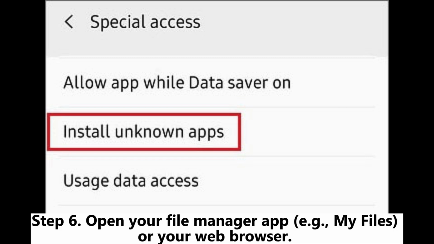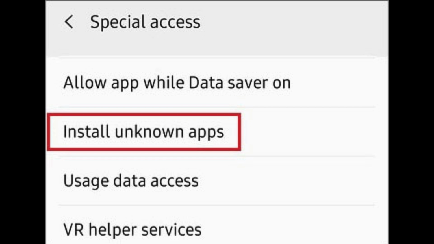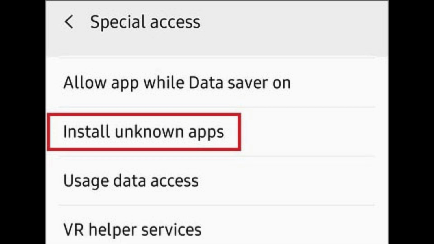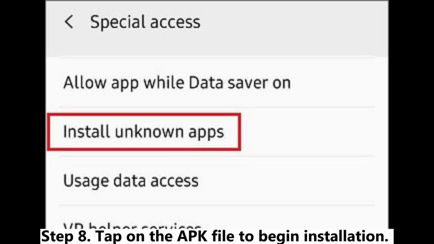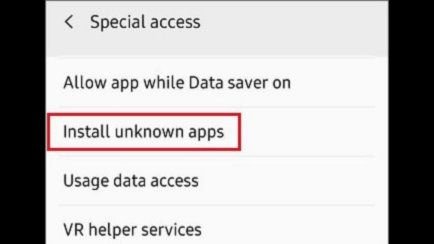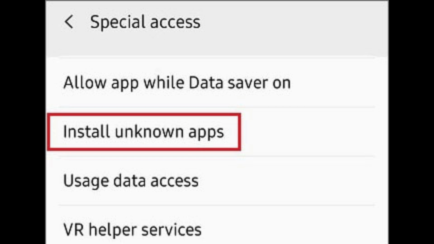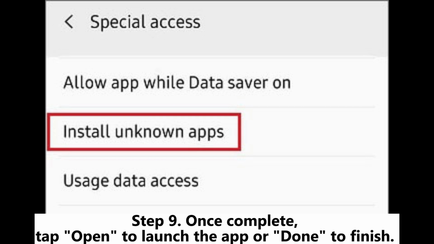Step 6. Open your file manager app, for example, My Files or your web browser. Step 7. Locate the APK file you have downloaded. It's usually saved in the Downloads folder. Step 8. Tap on the APK file to begin installation. If a security prompt appears, confirm by tapping Install. Step 9. Once complete, tap Open to launch the app or Done to finish.